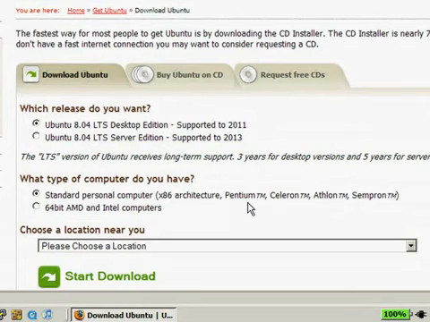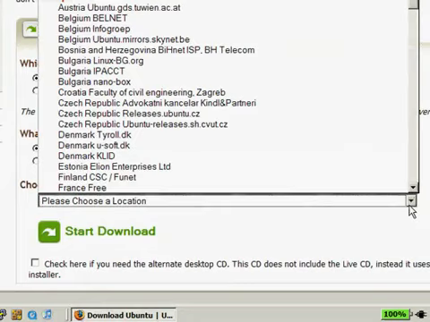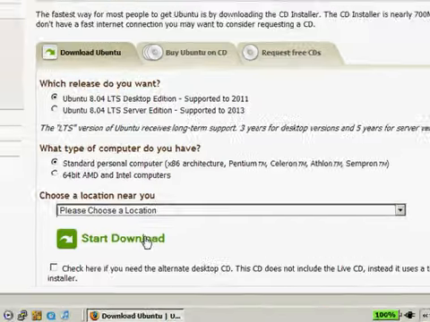For what type of computer do you have? You're going to be installing this in VMware Server. And so even if your computer is a 64-bit computer, you still want the standard personal computer version because that's actually going to be installed inside this VMware application. And then simply pick your location, depending on where in the world you are, and start the download.